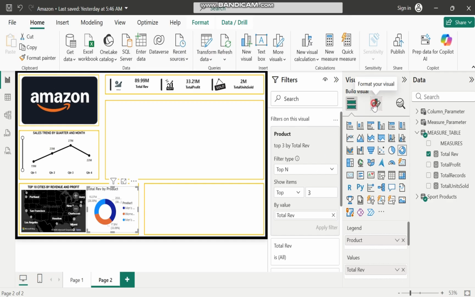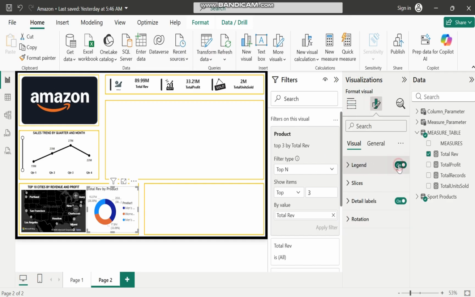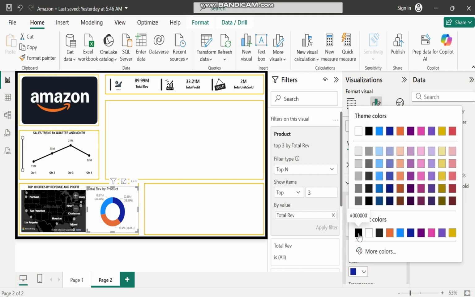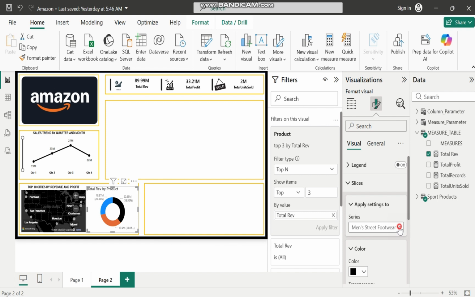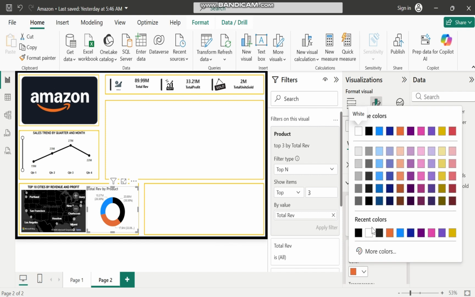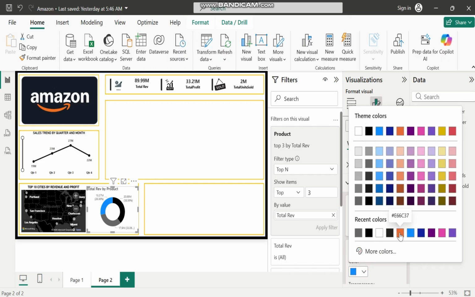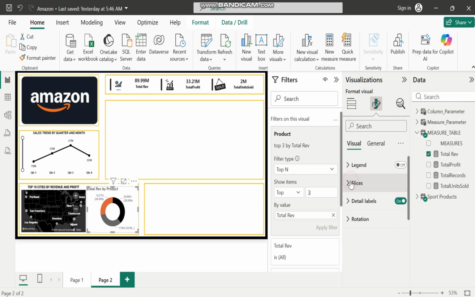All right. Now I need to go in there and do my format, and I don't want the legends title, so I'm going to take the legends out, but for the slices I'm going to change the colors. You can also do that based on how you want to color them. So I'm going to select men's street footwear. I don't want this color, I want to make it black, so I'm going to select that, and then the second one, which is women's apparel. I'm going to make this color. And for the third one, I think I'm going to change the color and make it this. All right, so these are the colors that I want.